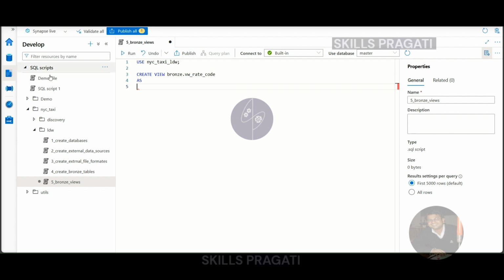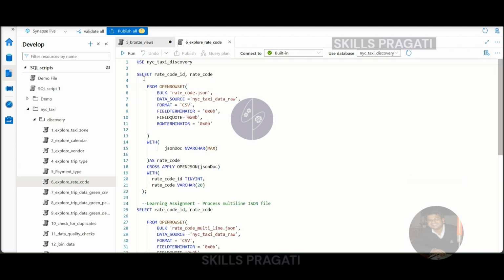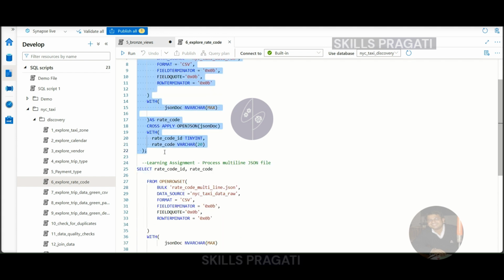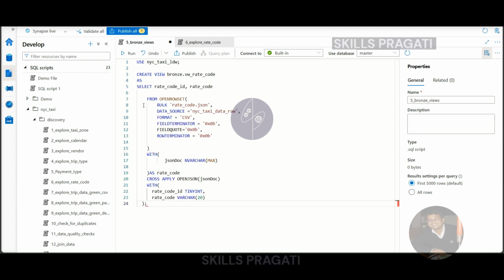I'm not going to type the select statement here. As we know, we already did the select as part of our discovery work. So let's go and grab that select statement. Let's go to the Explore rate code file. As you know, we had two different versions of the rate code, the ratecode.json and the ratecode multiline.json. Let's not worry about the multiline. Let's use the ratecode.json, and I'm going to copy this select statement as a whole and put it here.